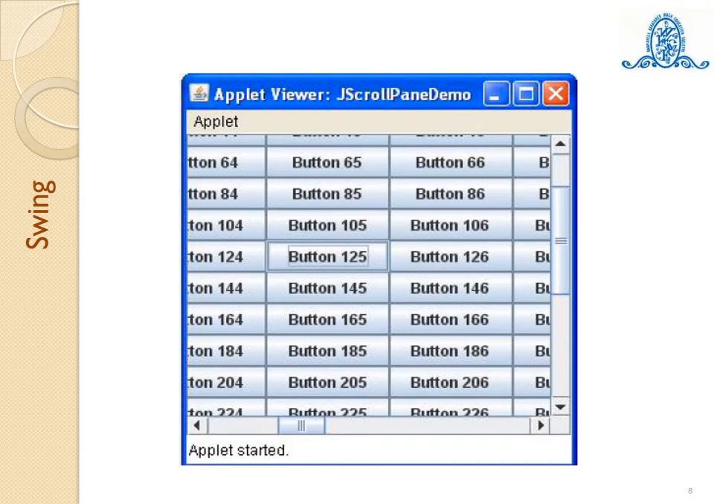Now this is the output of this program, which contains the different buttons displayed in tabular form. So this is my panel on which the buttons are added, and for this panel the scroll bars are provided, that is the vertical scroll bar and the horizontal scroll bar.